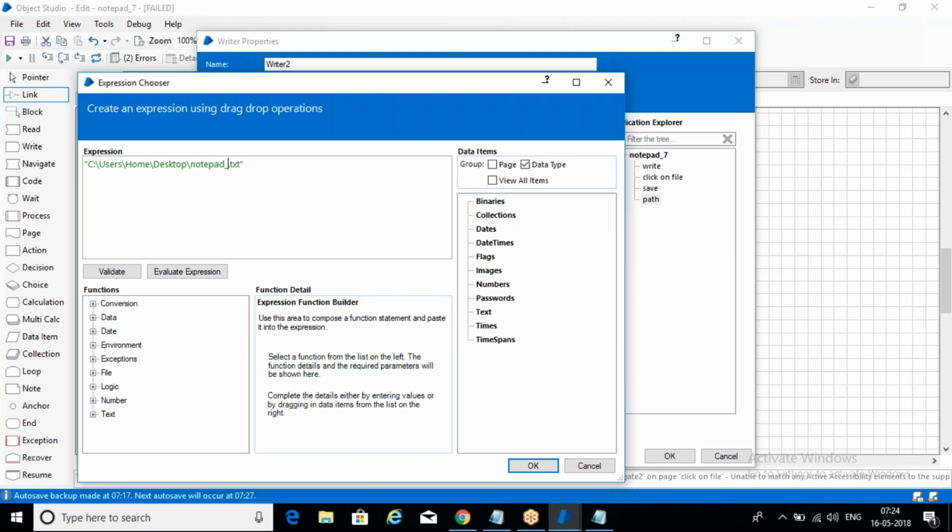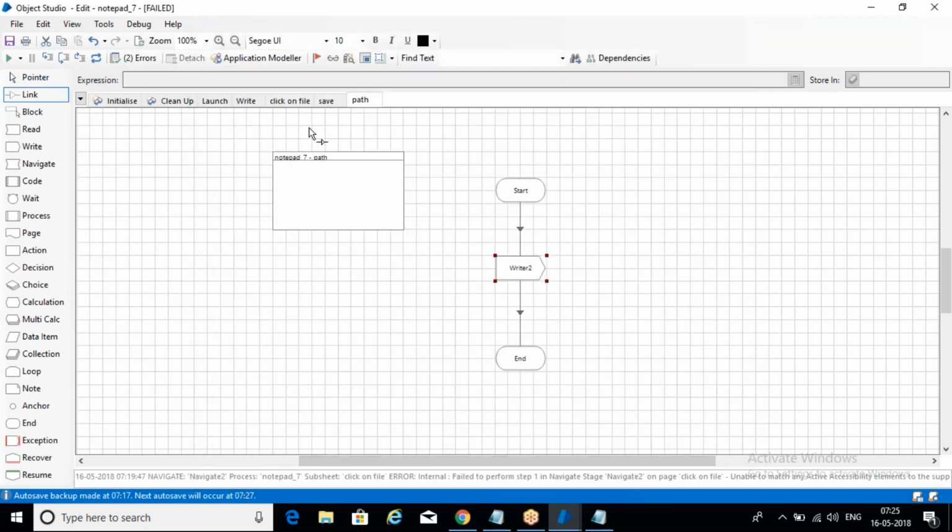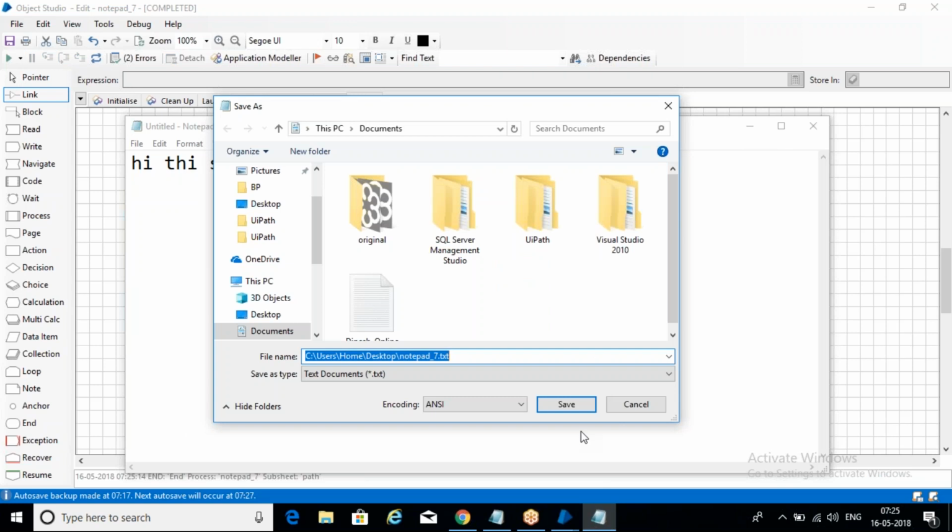Notepad. 7.txt. In this path it has to save that particular file. That's the meaning of this. Okay, so now if you want to test it, reset and then run, it will work here. See this, it entered the path.